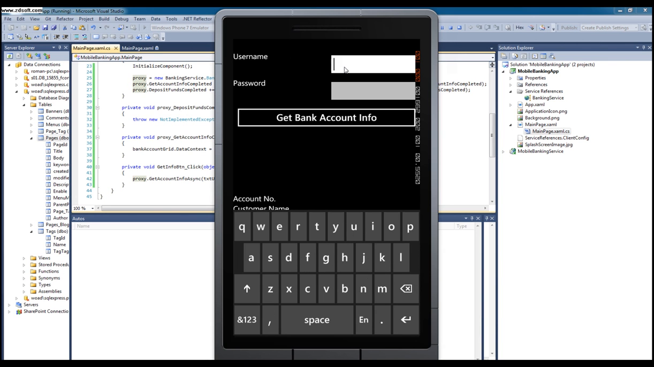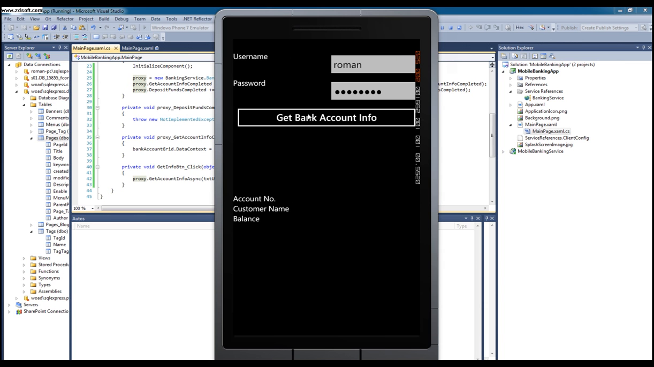In the username, I'm going to type just something. I'm going to say Roman, and the password will be whatever. I don't care. Remember, we're not performing any validation of any kind. By clicking Get Bank Account Info, it will go to the service, send this information, and bring back the bank account info, and will populate these fields under here. So clicking Get Bank Account Info, it should go to the service, it will come back, and as you can see, we received the information into these fields.